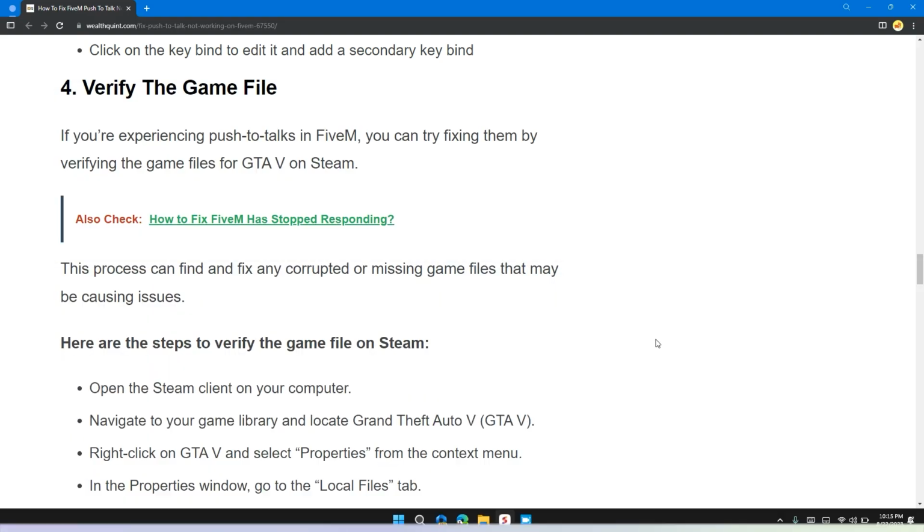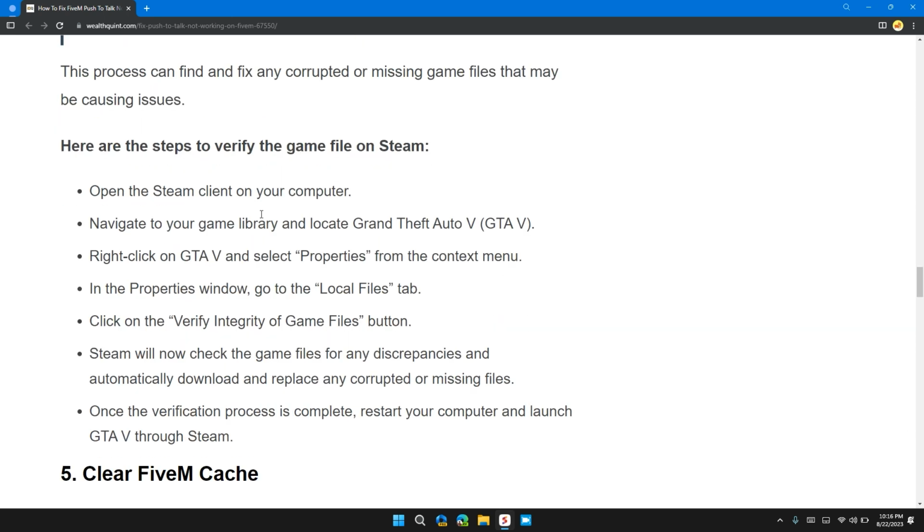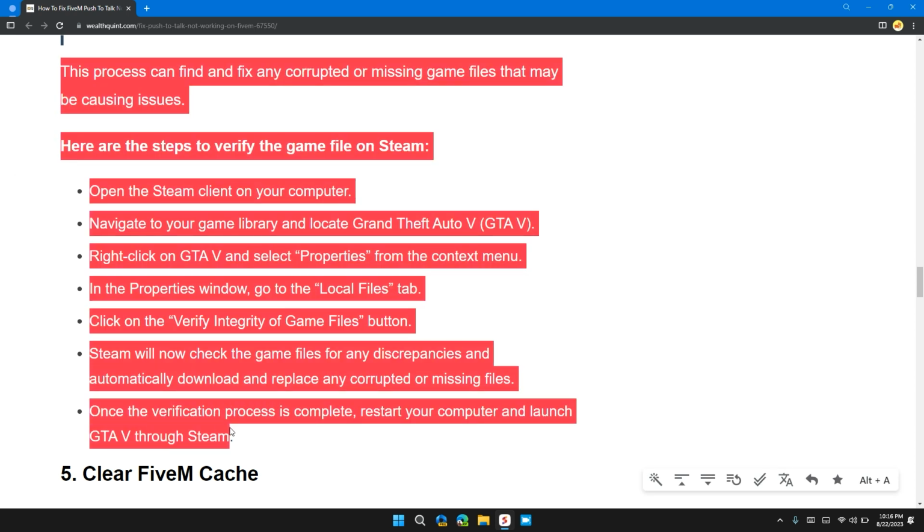Solution 4. Verify the game file. If you're experiencing push to talk issues in 5M, you can try fixing them by verifying the game files in GTA 5 on Steam. This process can find and fix any corrupted or missing file that may be causing the issue. Here are the steps to verify the game file on Steam. Follow these steps and check if the problem is solved or not.